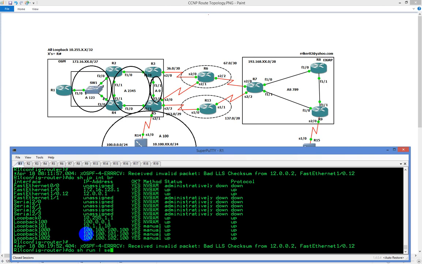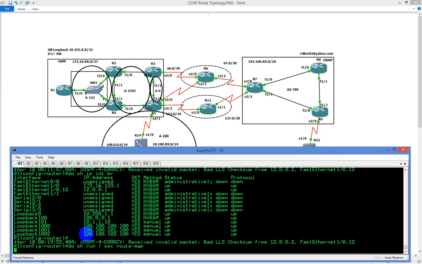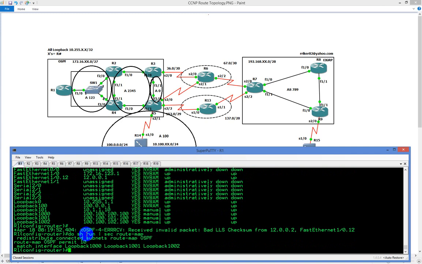So do show run pipe section route-map. And we haven't covered route maps yet, but I'll talk about those more in detail when we get there. But the idea of a route map is basically it's a filtering technology that allows you to match on different characteristics and set different variables. So in this case, you match an interface: loopback 1000, 1001, and 1002. And then all I did was I went underneath the OSPF process. I typed in redistribute connected subnets route-map OSPF. So I'm redistributing connected, but only for loopback 1000, 1001, and 1002.